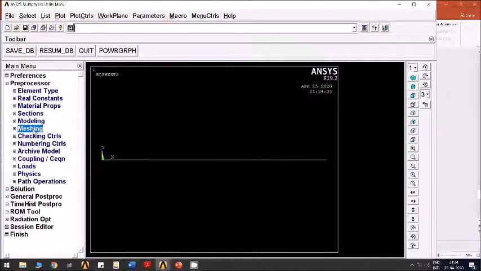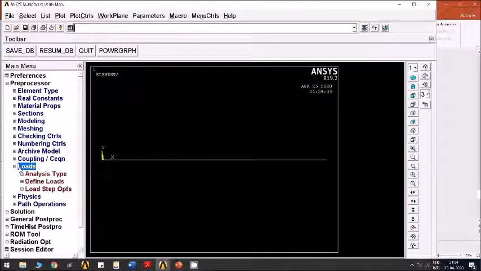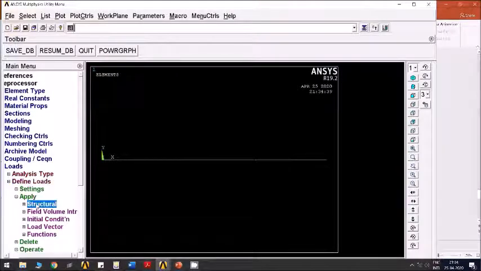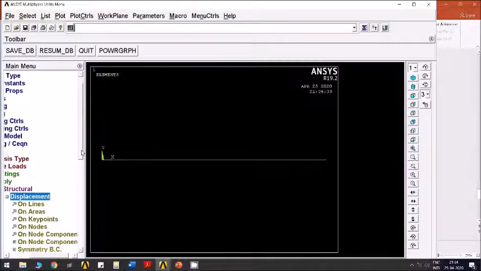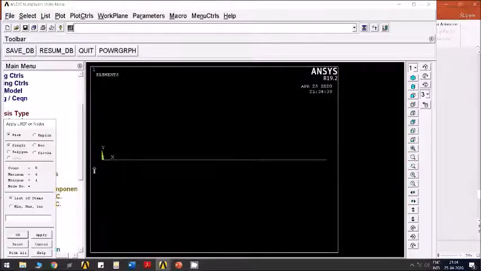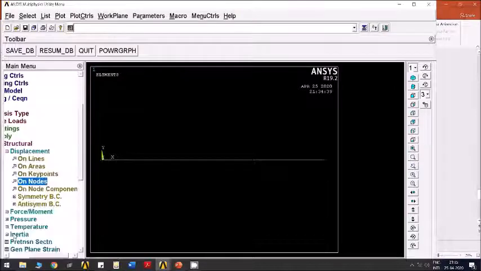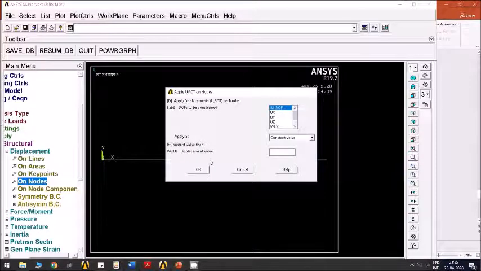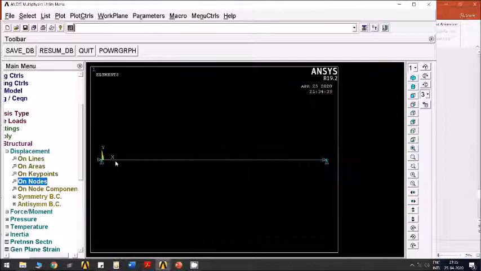Yeah, next I have to apply the boundary conditions and loads. I know that the left hand and right hand are totally fixed, so go to boundary conditions, apply displacement on nodes, this node and this node, click OK, all DOF constraint.